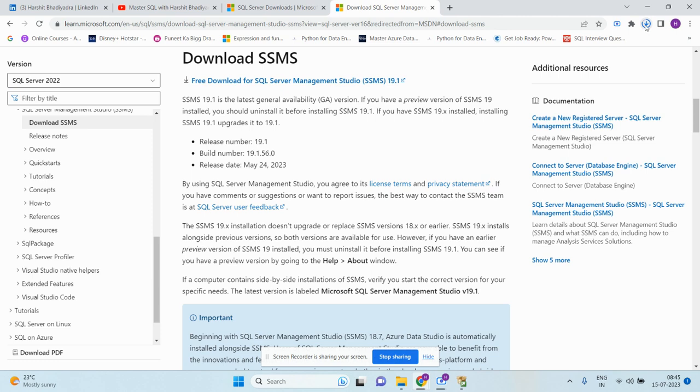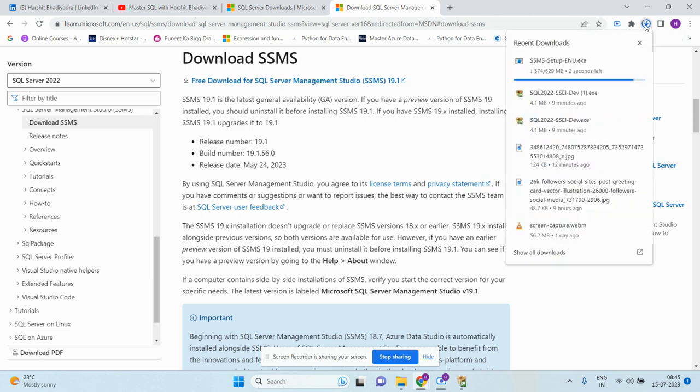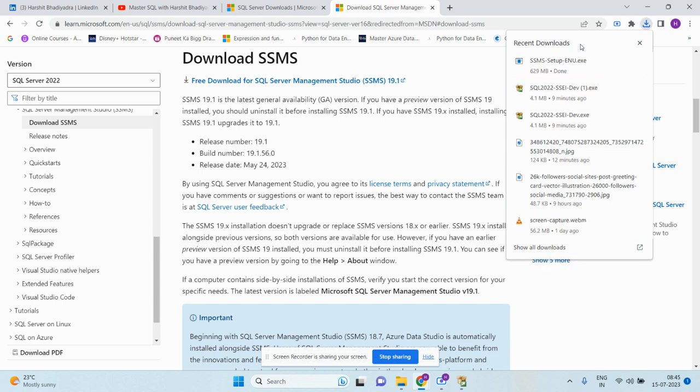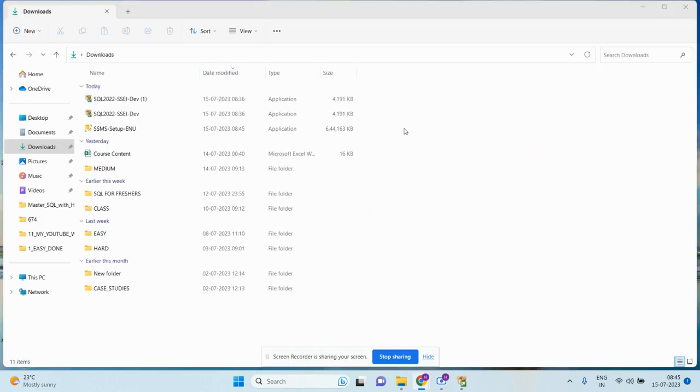I think it is still downloading. Yes, it is still downloading. You can see over here. Let it be completed. So I think it is completed now. Now there is one setup over here. You can see SSMS setup ENU. You have to double click on that.